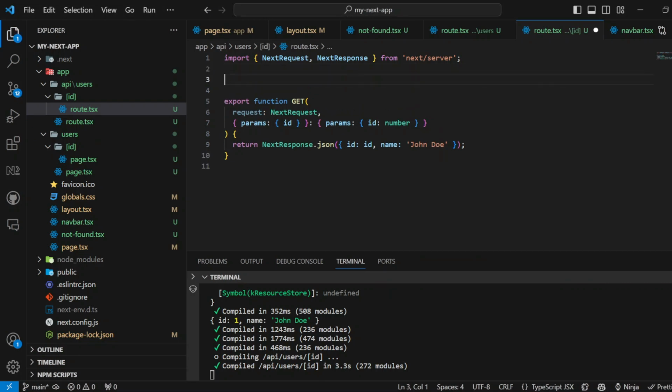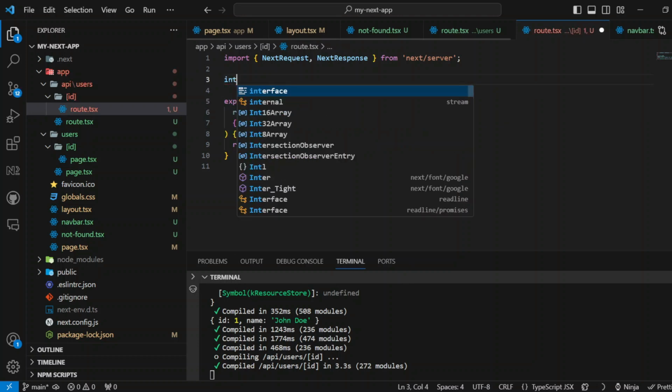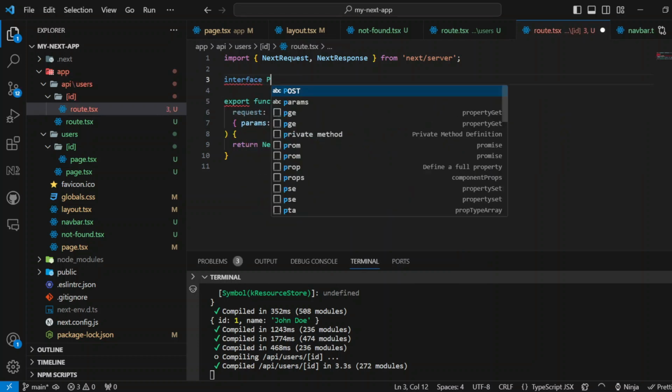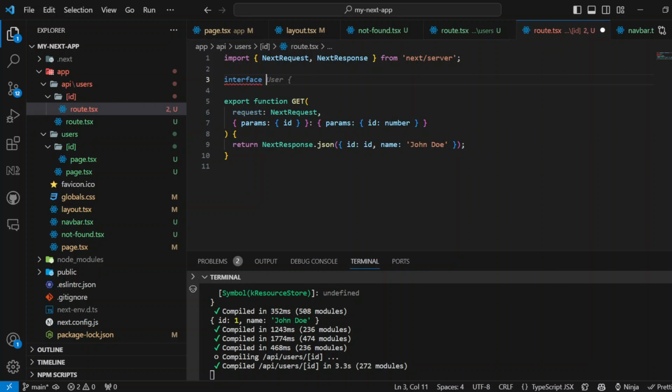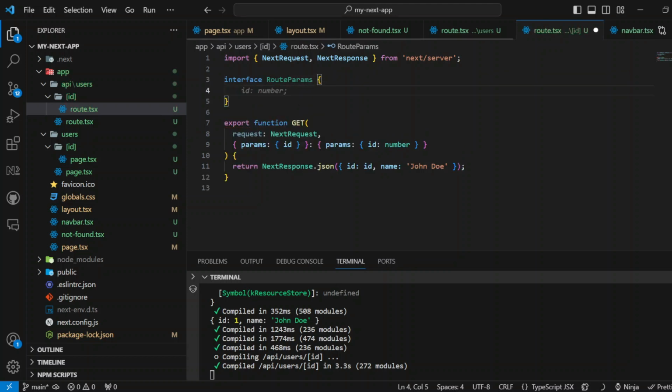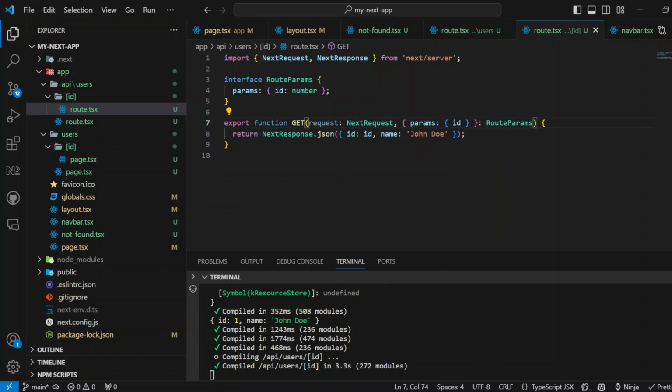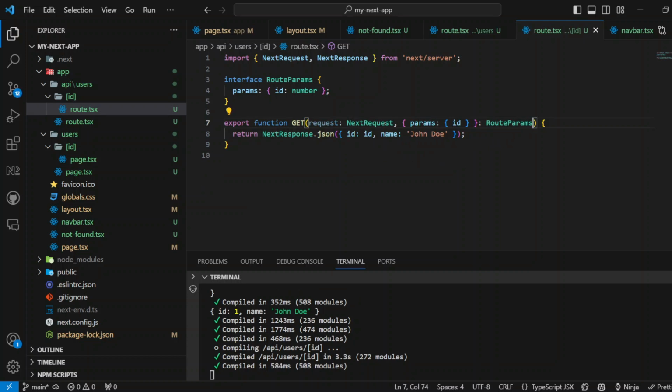Instead of writing this, we can create an interface and name it whatever name you want. I would say RouteParam. Inside that we have params, and params contains id, and id is of type number. This is the type we have declared for our second parameter. Now instead of writing this, we can define the type here. I guess it should be simpler.